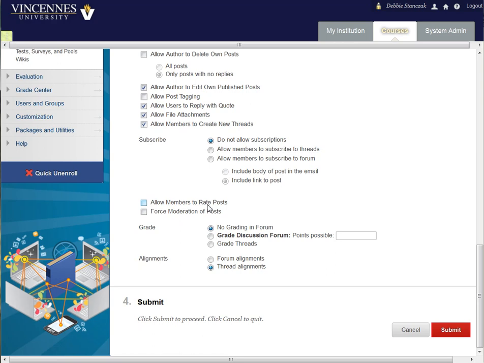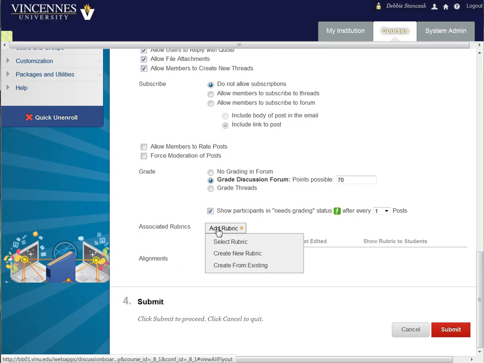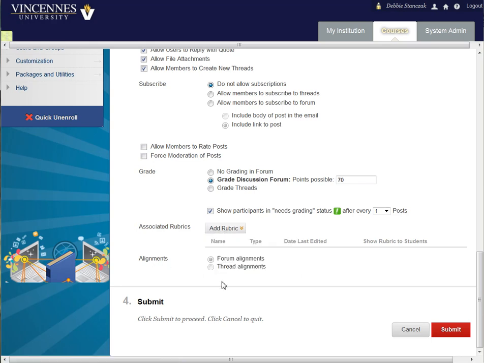You can also allow the members to rate the post. That's up to you. Since you're going to grade it, and it really is meaningless unless you grade a discussion board for an assignment, I would, at this point, make sure that you put in your grade points possible. You can change the grade amount if you want to, but put that in now. Then it will also allow you to add a rubric, which is great. And you will learn how to do rubrics in the assignment module, and you can come back and add that later. Alignment, you'll also learn that in the assignment module, how to do outcome alignments to it. So I'm going to go ahead and leave that as it is and submit.